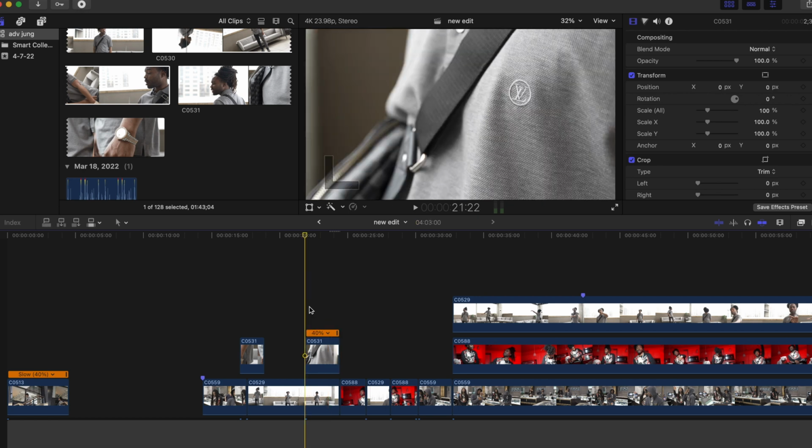So another cool thing to do, since all of these clips are in slow-mo, towards the end of the clip, you can pretty much do a speed ramp, and it'll make it look a little bit better as it moves on to the next clip, kind of like this.